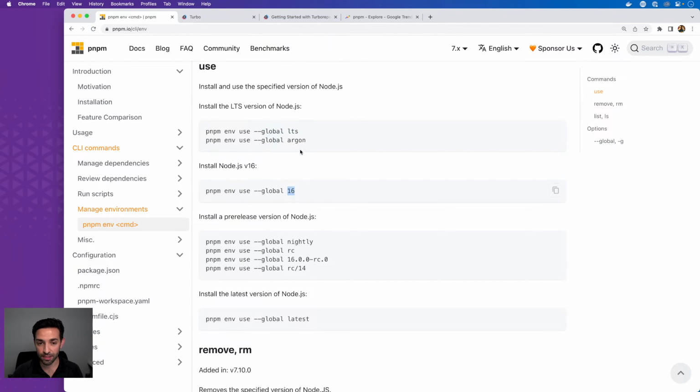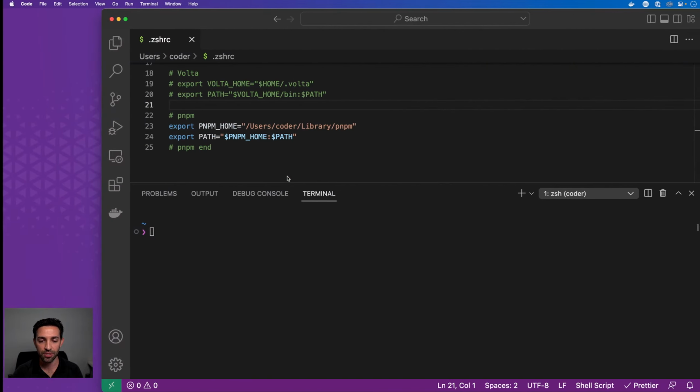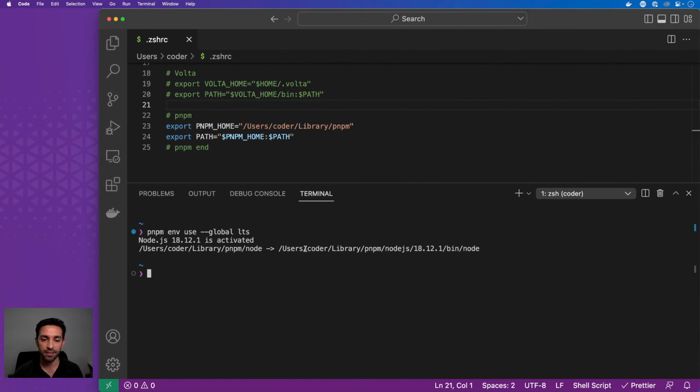You can give it a specific number, or you can give it a keyword or a specially named version like LTS. LTS would be the long-term support version of Node, and this version is recommended for most production applications. So let's go ahead and use that to install the LTS version of Node, which is installed and activated. It probably downloaded before this video when I was trying it out. If I go to node -v, I can see that it's using 18.12.1.